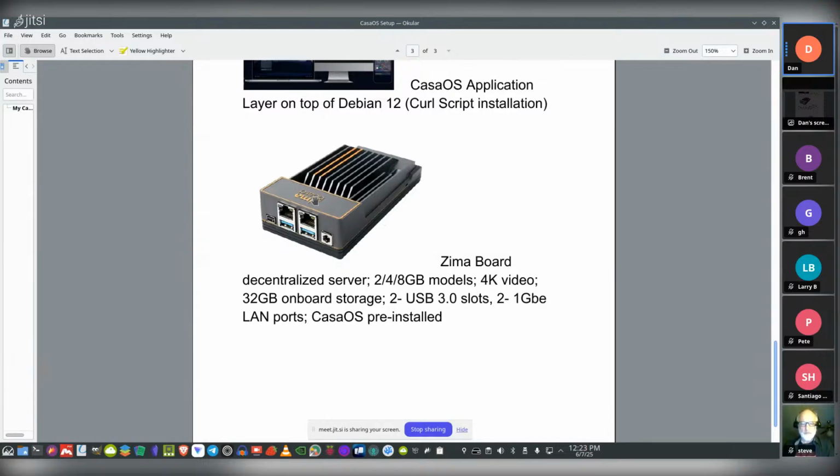The advantage of having the Zima board over the Raspberry Pi is it will allow you to have 4K video throughput, and it has a 32 gigabyte onboard storage, so you need to enhance that through one of your USB ports. And it does have 2 USB 3.0 slots and two, not one, but 2 1 gigabit Ethernet LAN ports, and that's why it's called a server, whereas the Raspberry Pi is not a server unless you add something to the hat and make it a server. And then CasaOS comes pre-installed, as I said.